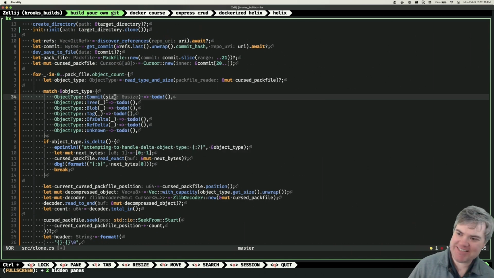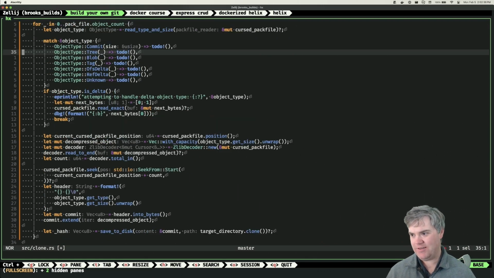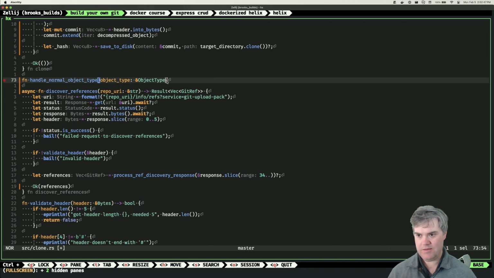So then I don't need the size here, or I pass in the string. I pass in the string at this point. That makes more sense. Okay, so then we have our size, which is a usize, and we have our object type, which is a str, and we return the hash.